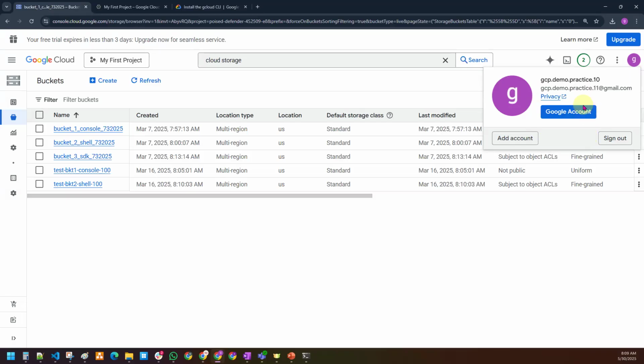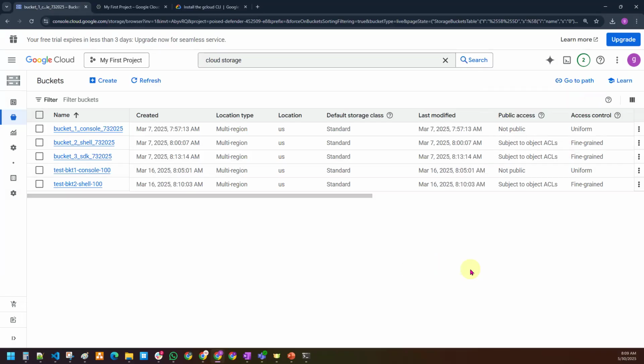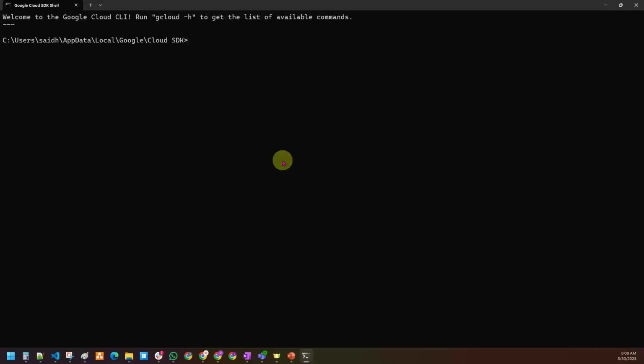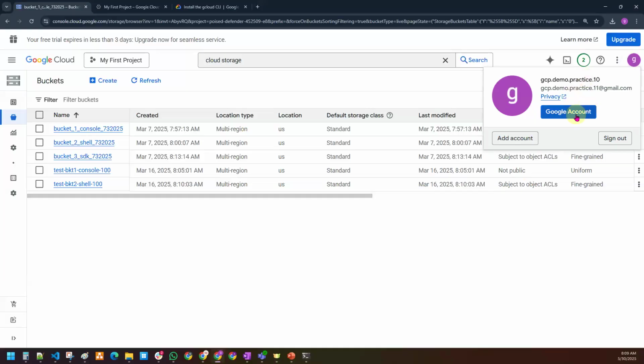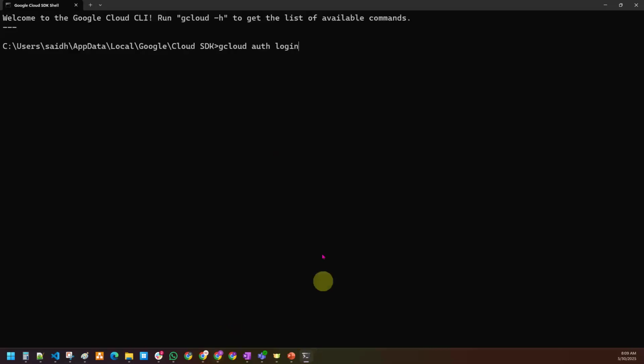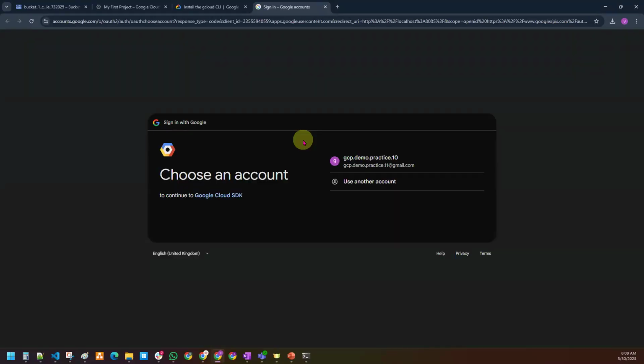Now, once we have a Google Cloud account, we have to log in to it. So I'm going to go here to log in to the Google Cloud platform. The command you have to use is gcloud auth login. To log in to this Google Cloud platform account, I'm going to use the command called gcloud auth login. Just click on enter. It will go to the browser and ask you to choose an account.